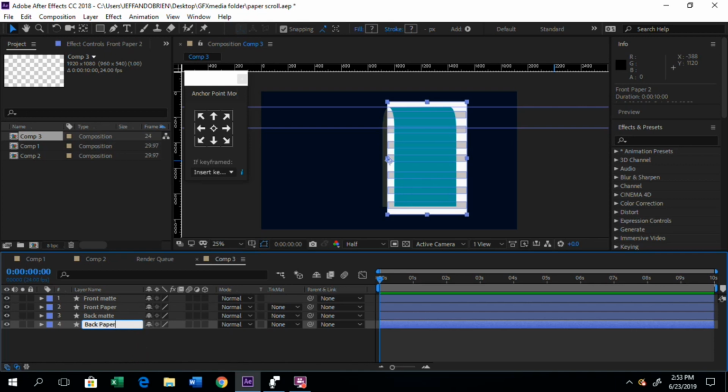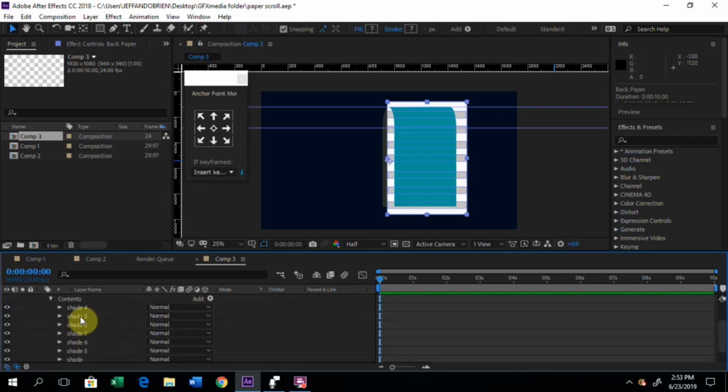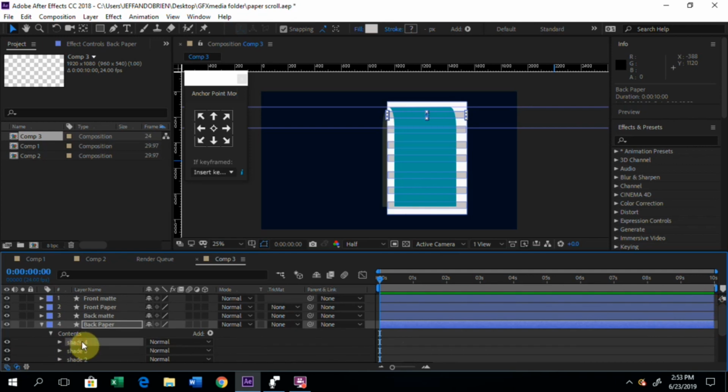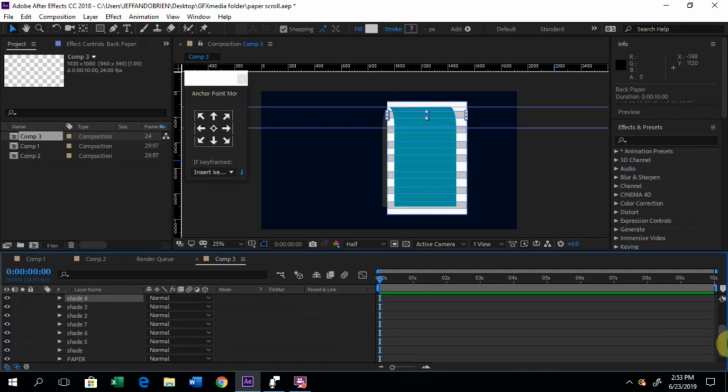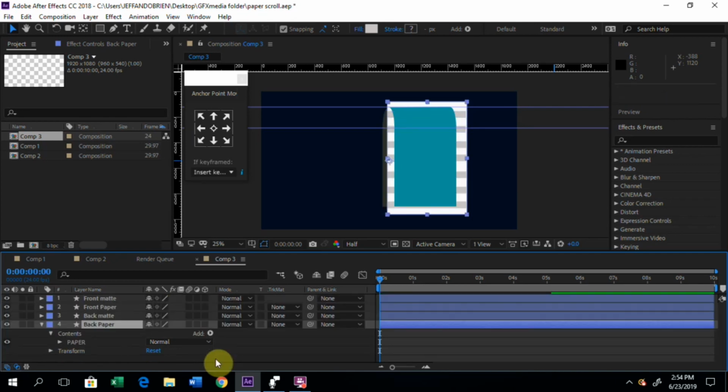Great. This back paper, we need to get into the content of this back paper and remove all the shades. Click on the first one, come to the last one by holding Shift, press, then delete. All of them will clear. All you have is just the paper alone. You may not see it because it's covering.